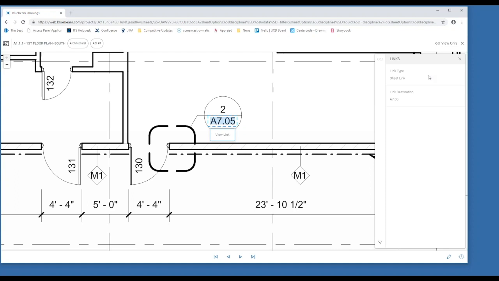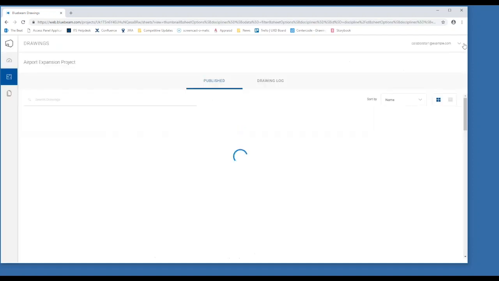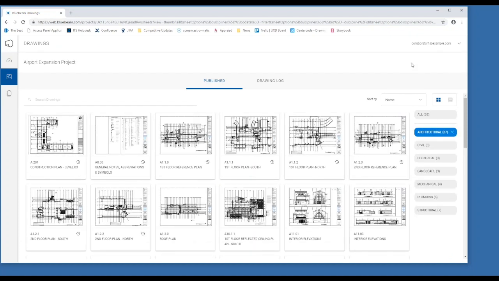So that's the view-only experience on the web, but most oftentimes, especially in the field, it's going to be really viewing from a mobile device. So what is that drawings experience on mobile? Yeah, that's a great point. Let me switch over to my mobile application here and give me a second to get set up.